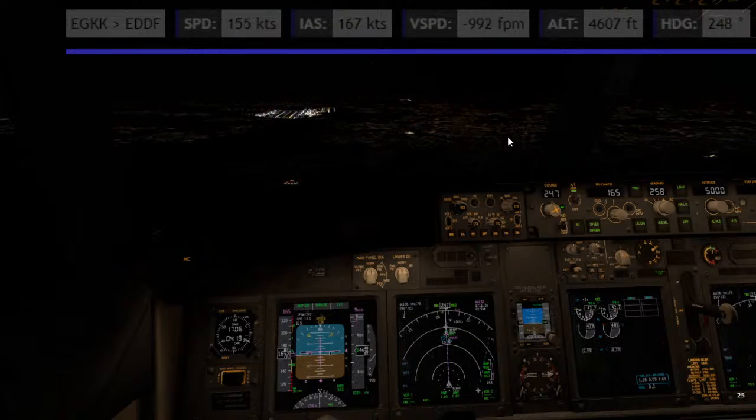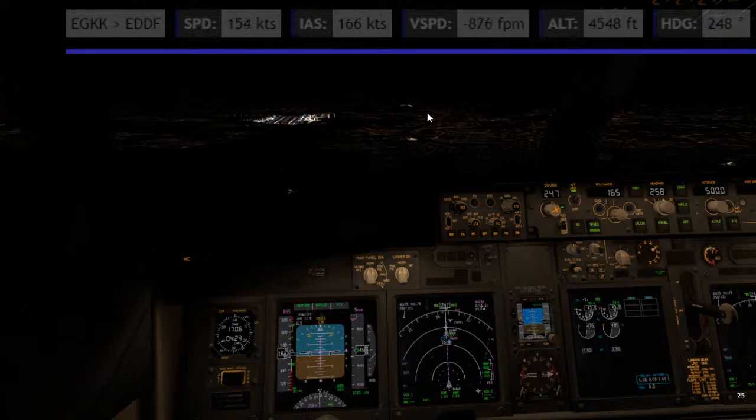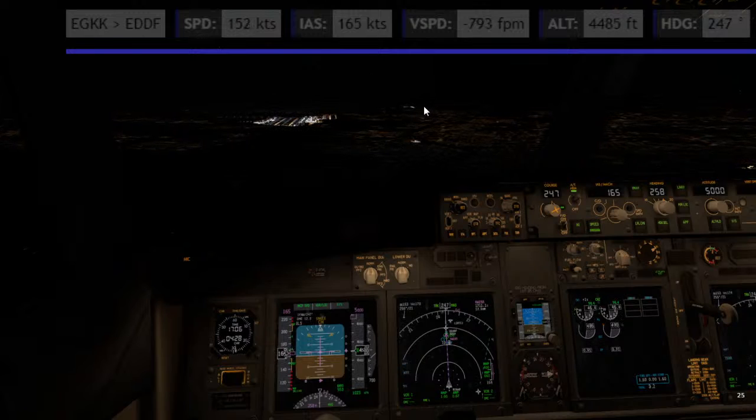Frankfurt Tower, guten Abend, Lufthansa 2 Kilo Alpha for push and start. 2 Kilo Alpha, Frankfurt Tower, hello. Push and start approved, facing west. Facing west, 2 Kilo Alpha. Okay. Looking good.